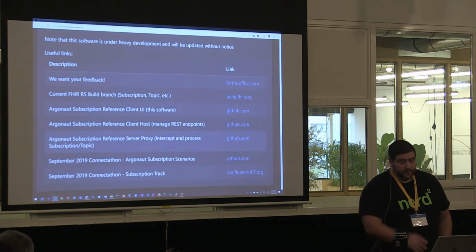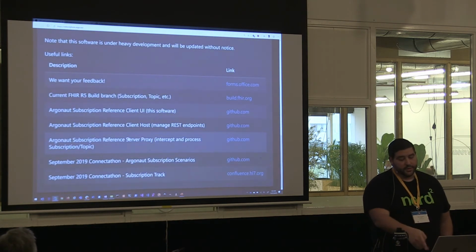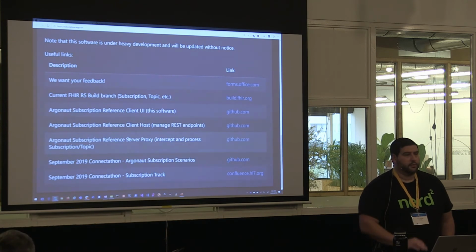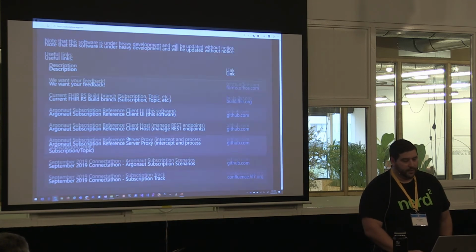Again, for people who didn't see, there's a bunch of links here, all the project code links, build.fhir.org, the Confluence site from Connectathons, and we keep updating that as we go.